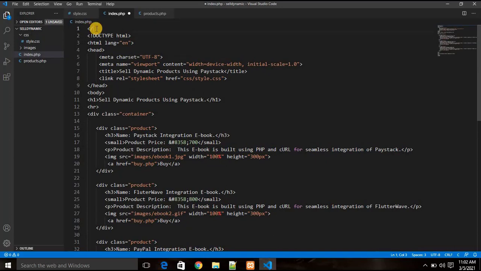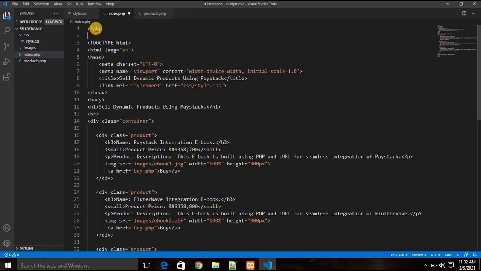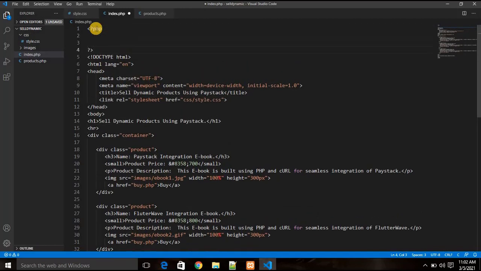So I'll throw in my PHP tag right here, and I'll close out the PHP tag down here. Within this place, to link to that file, I'm going to say include once, and within this place let's type that file name. It's going to be products.php, and let's terminate this line.